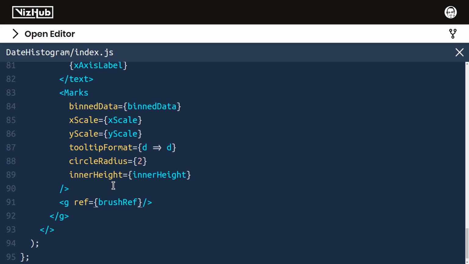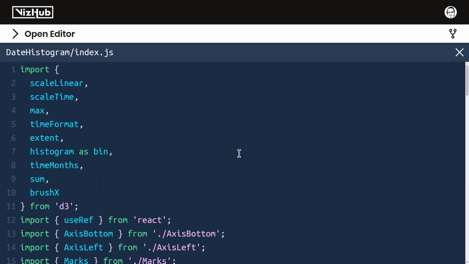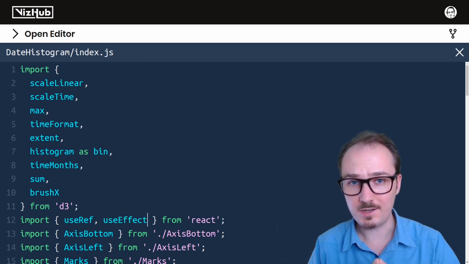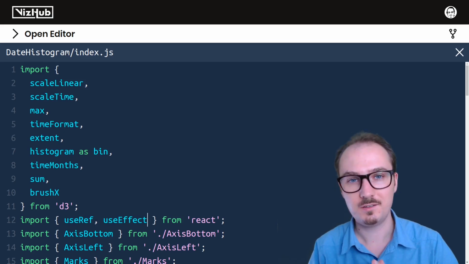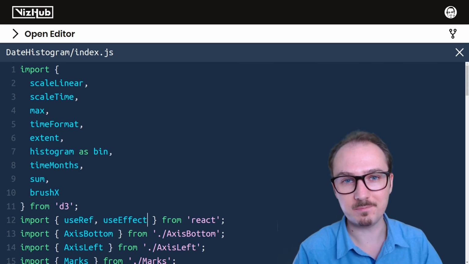Now we're in a position to access this raw group element, the DOM element itself, which we need to work with the D3 brush. To do that, we need to use another hook, the useEffect hook, which we also need to import from React. The useEffect hook is for side effects, such as DOM manipulation with a third-party library like D3.